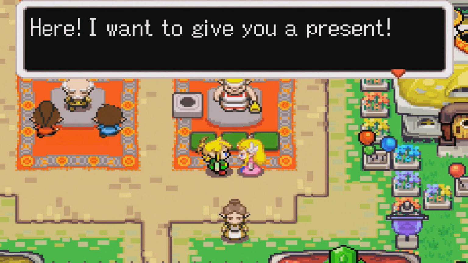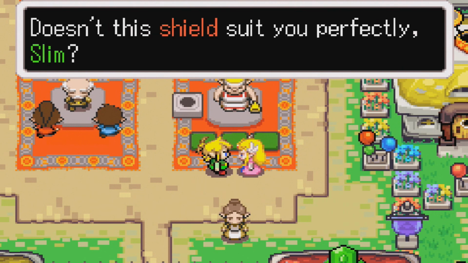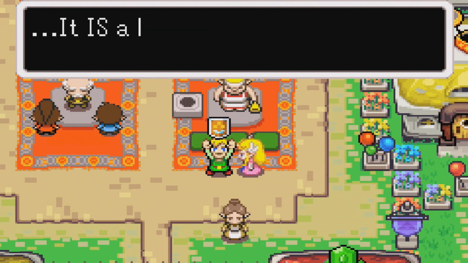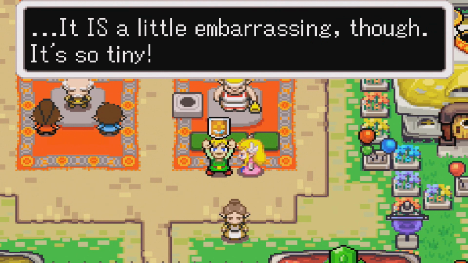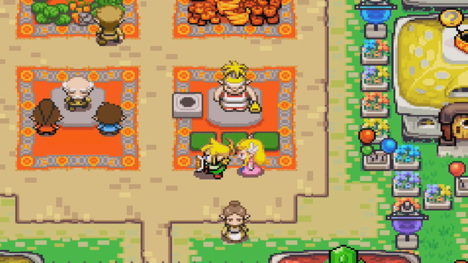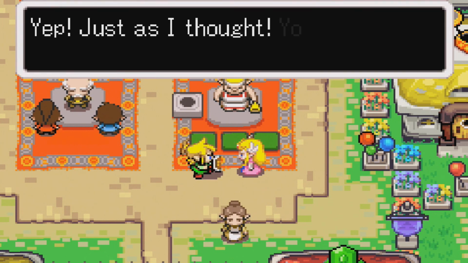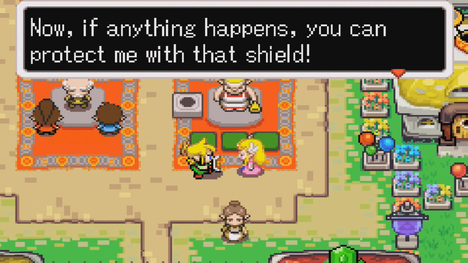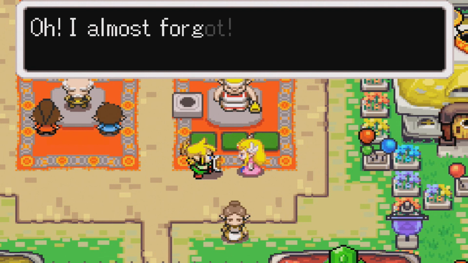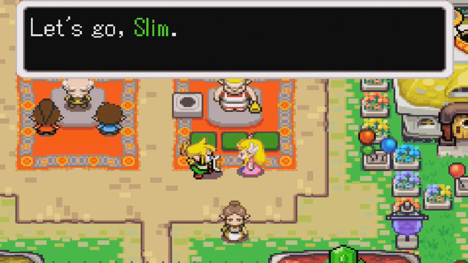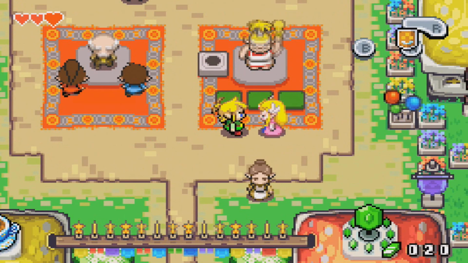Here, I want to give you a present. Doesn't the shield suit you perfectly, Slim? Princess Zelda gave you a small shield. Hold the button to protect yourself. It is a little embarrassing, though. It's so tiny. Hey, it doesn't matter how big it is, it's how you use it. Yep, just as I thought. You look great. Now, if anything happens, you can protect me with that shield. Oh, I almost forgot. We have to take Master Smith's sword to the castle. Let's go, Slim. Yeah, we better do that.